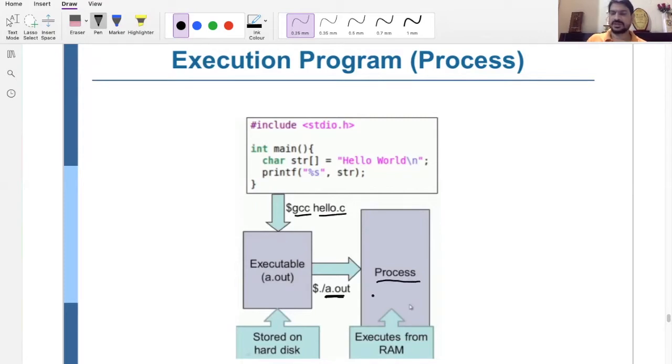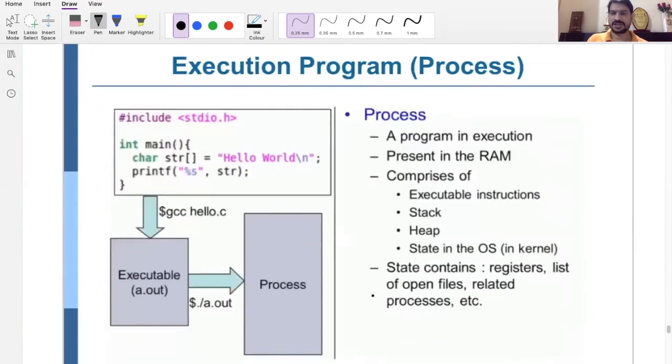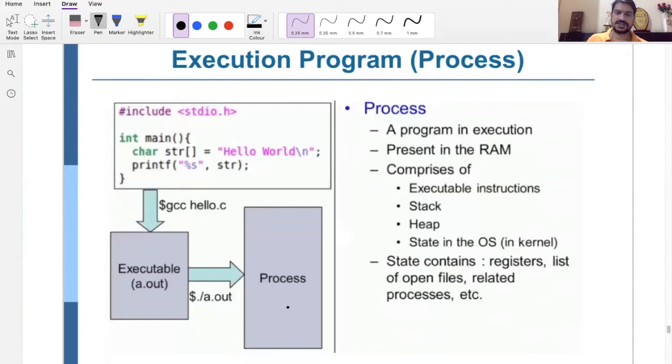What is a process? A process is a program under execution. So you see the process is inside the main memory. This is your main memory. A program under execution is called a process. It should be present in the RAM, and comprises executable instructions, stack, heap, state of the operating system in kernel, state, context, registers, list of open files, and related processes. All these things are related to the process.